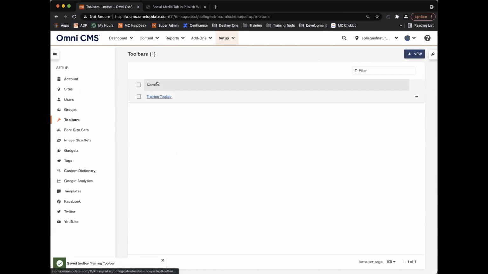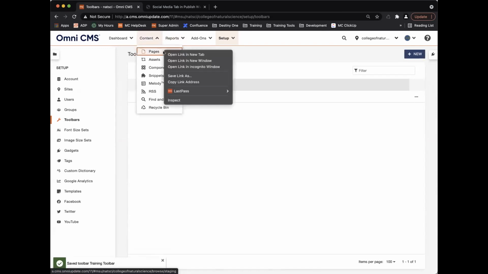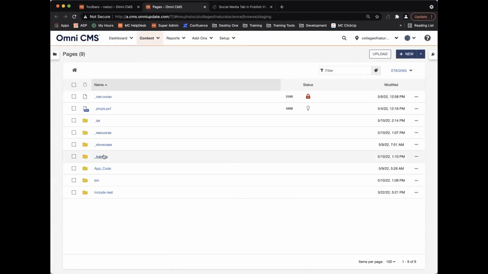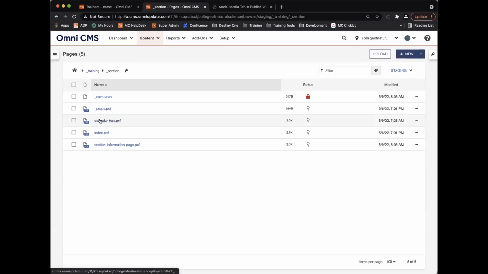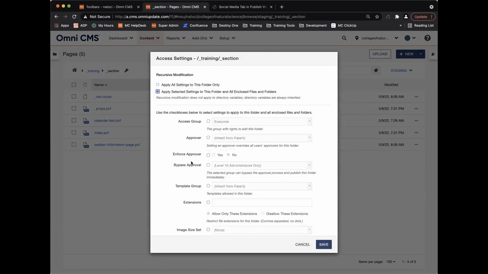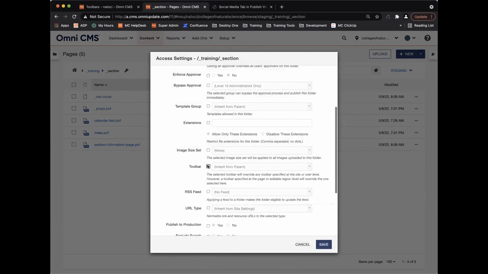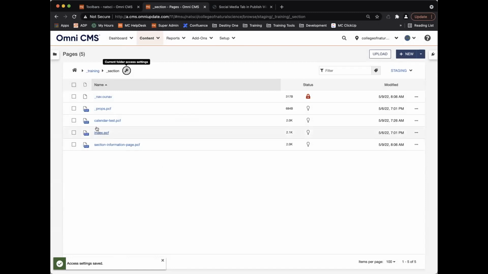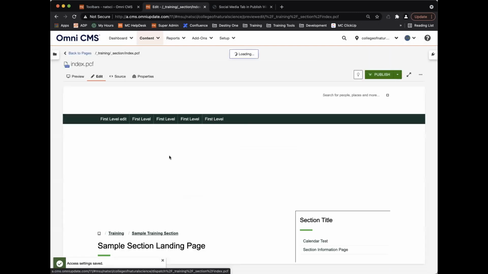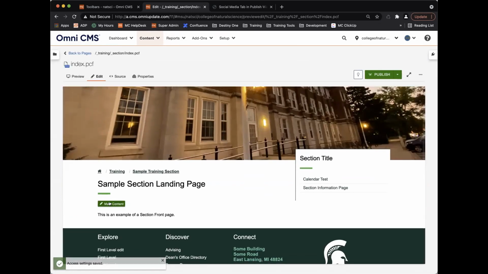And so now that I have the training toolbar, I'm going to go back over to my pages in a new tab. And for the section under the training section, I'm going to go into the access settings here. I'm going to establish for all of the items in here a toolbar as being the training toolbar. So here, when I click save, I go into this index page and I start to edit this content.